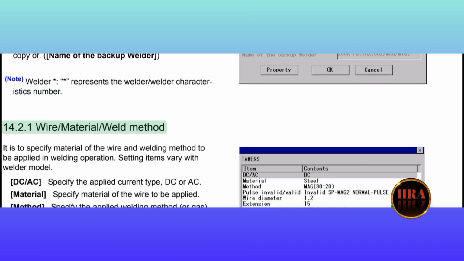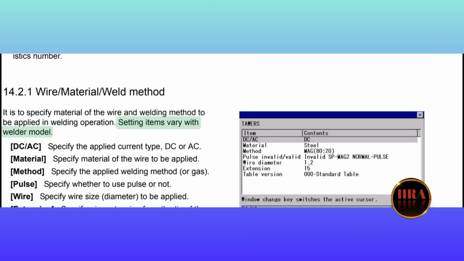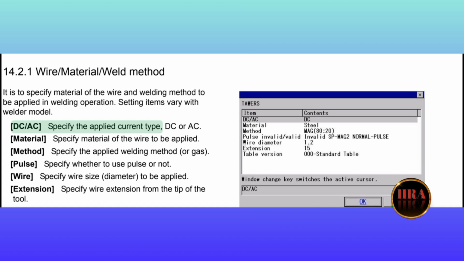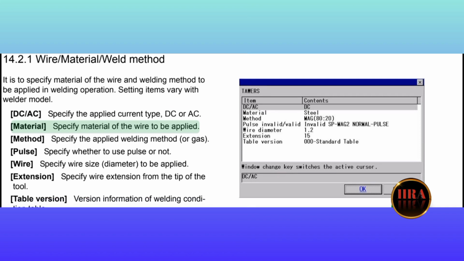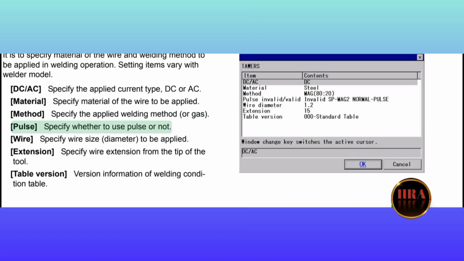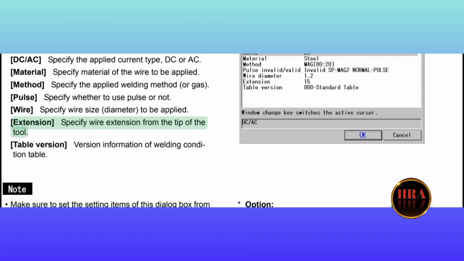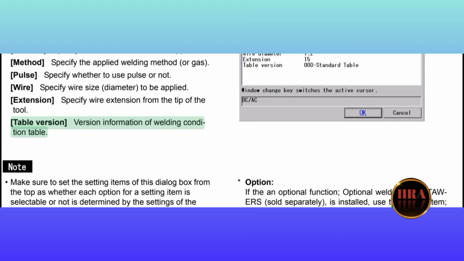14.2.1 Wire, material, weld method. It is to specify the material of the wire and the welding method to be applied in the welding operation. Setting items vary with welder model. DC, AC: specify the applied current type, DC or AC. Material: specify the material of the wire to be applied. Method: specify the applied welding method, or gas. Pulse: specify whether to use pulse or not. Wire: specify the wire size, diameter, to be applied. Extension: specify the wire extension from the tip of the tool. Table version: version information of the welding condition table.